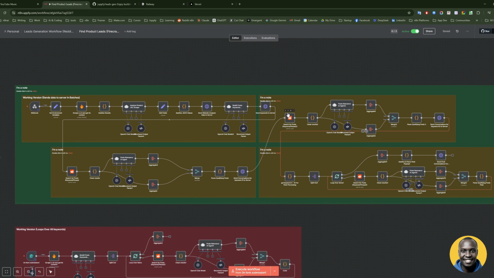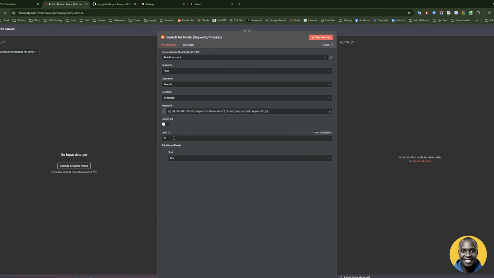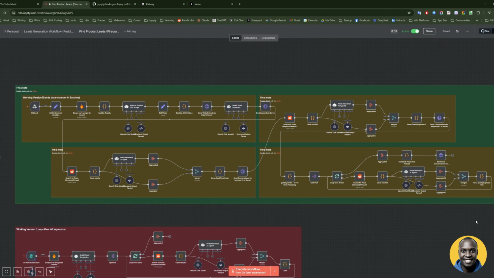And again, as I said, you will be able to change those filters here. So if you want to get 100 conversations, then that's it. You can change that here, and everything will be okay.